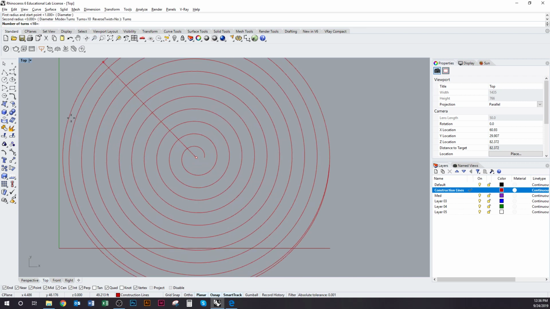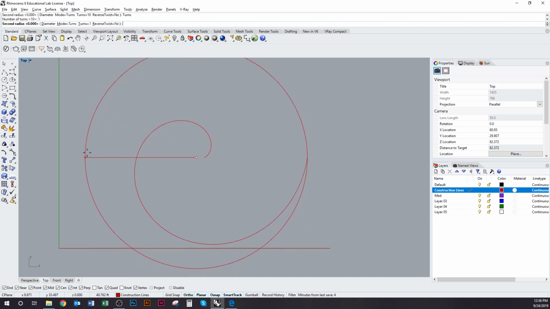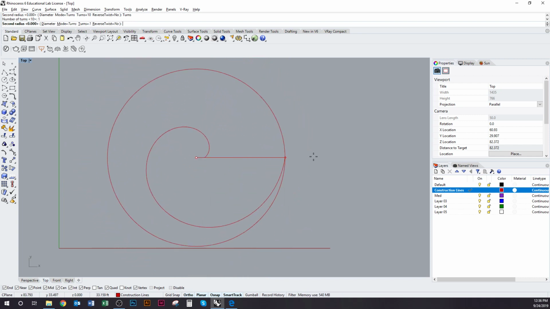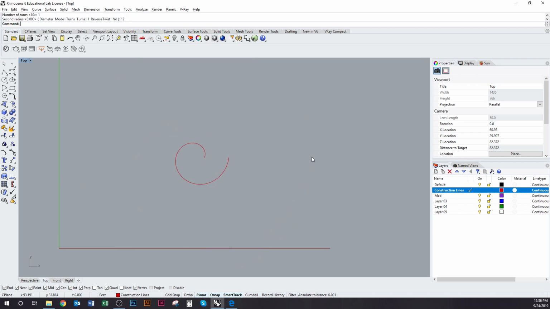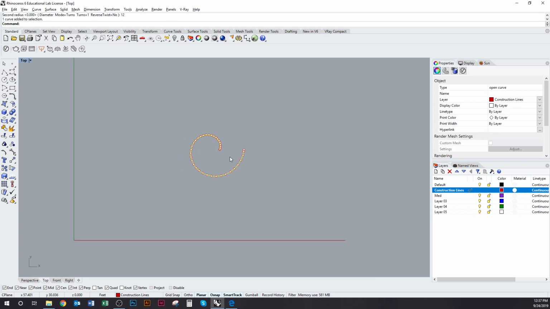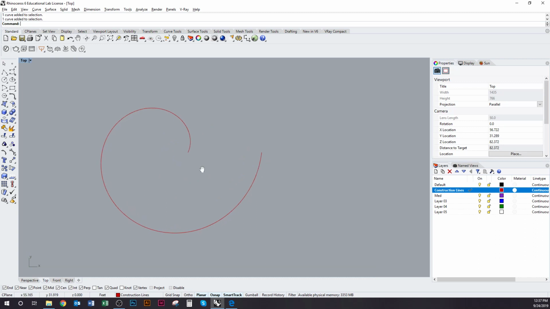Then I'll choose one and make my radius 14. Let's do 12. Okay. So now we have a kind of spiral. Again, I'm just going to use this to establish the order of the strips.